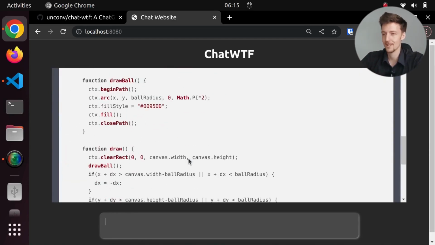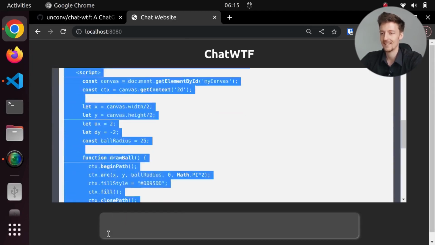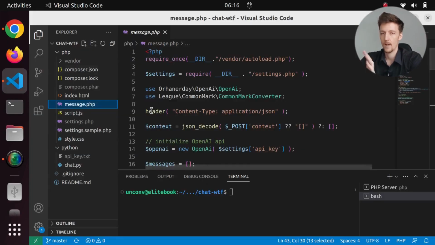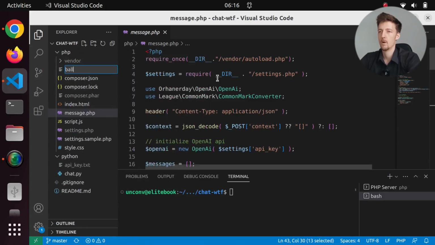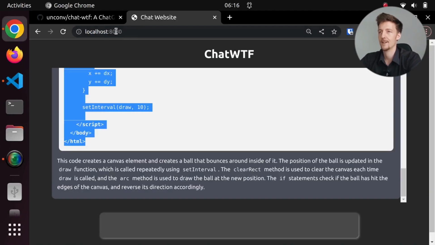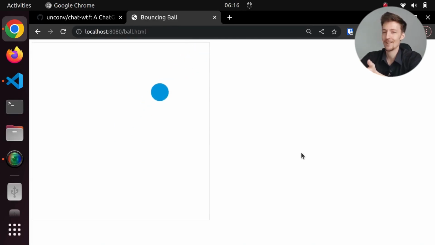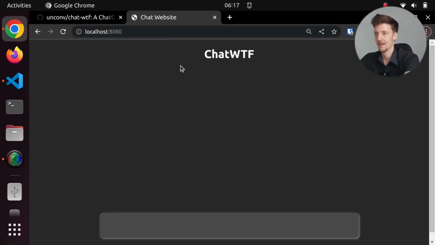Now I'm actually curious if this code will work. So let's copy this and see what it does. Now I have my project open here. I will just create a new file here, ball.html. And I will paste this code here and let's open this ball.html. And look at this. This is actually a lot cooler than I expected. I thought it's just going to bounce up and down, but it actually bounces from corner to corner. That's pretty cool. Okay, but enough of this. Let's go back to our chat.